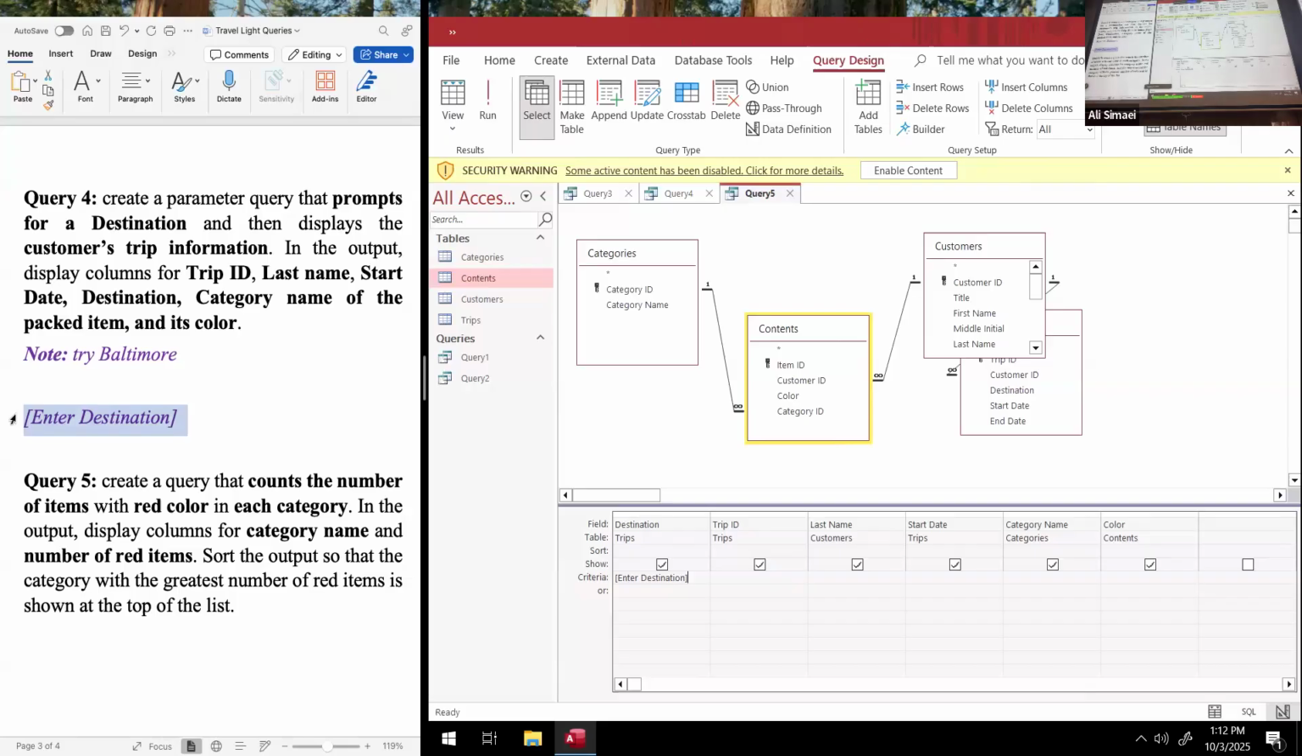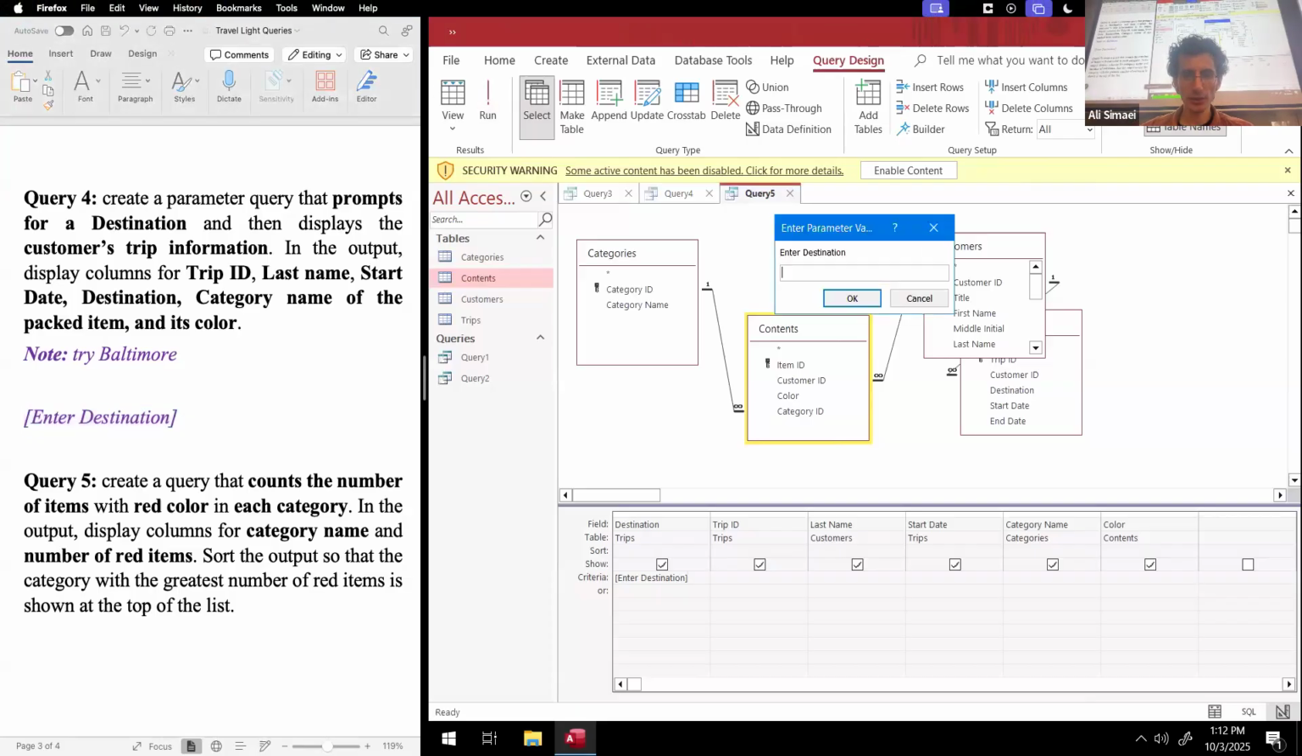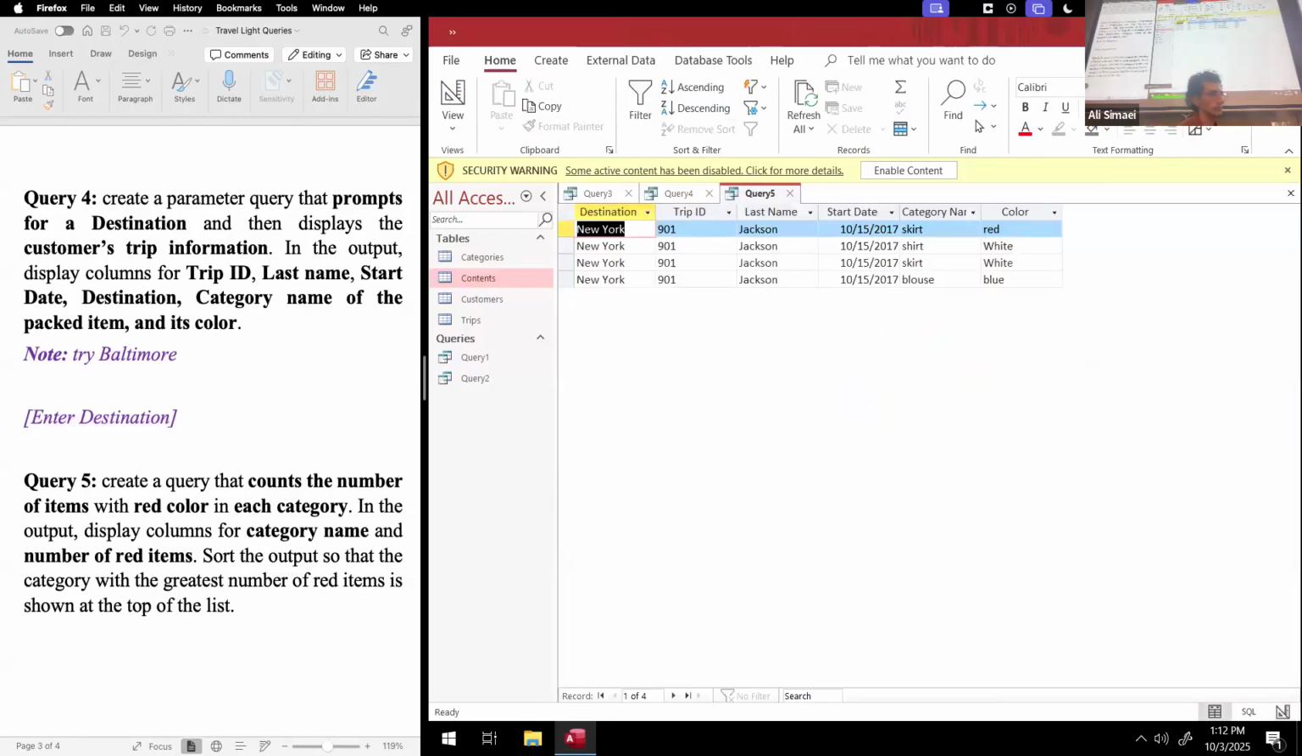That's the only thing we add: this text under the destination field in the criteria row, to prompt the user to enter the destination. And it will show us the records only for that specific destination. So when we run the query, if we just type New York, we only see the results for trips that were taken to New York.